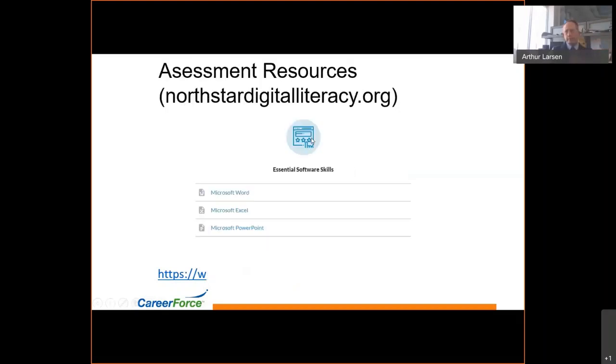Once you've done that, there are some simple assessments you can take. The one I'm showing here is the North Star Digital Literacy Assessment. You would just click on Microsoft Excel. It asks you 31 questions, and it'll let you know if you're at a stage where you could start promoting yourself. I don't like when people put proficient in Excel.